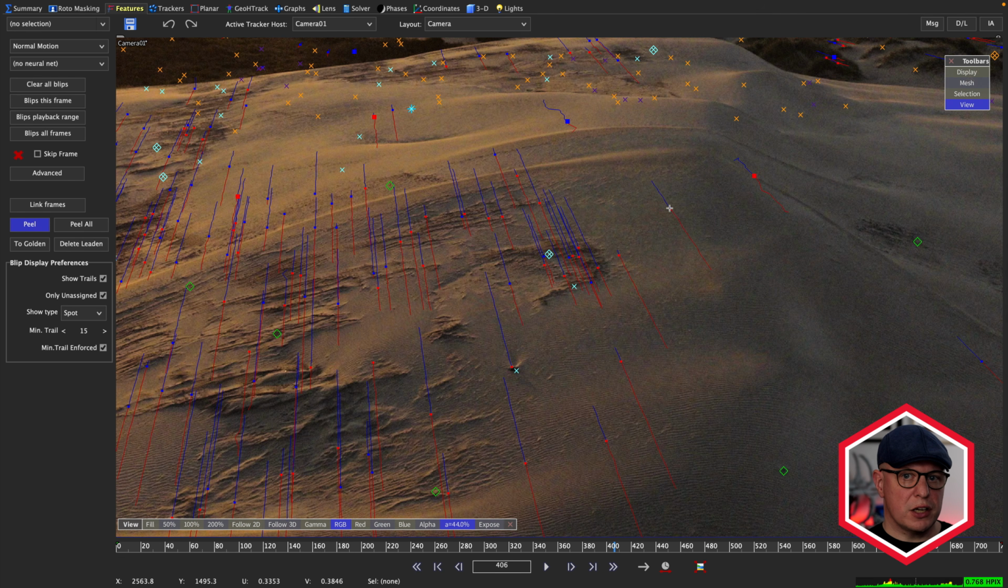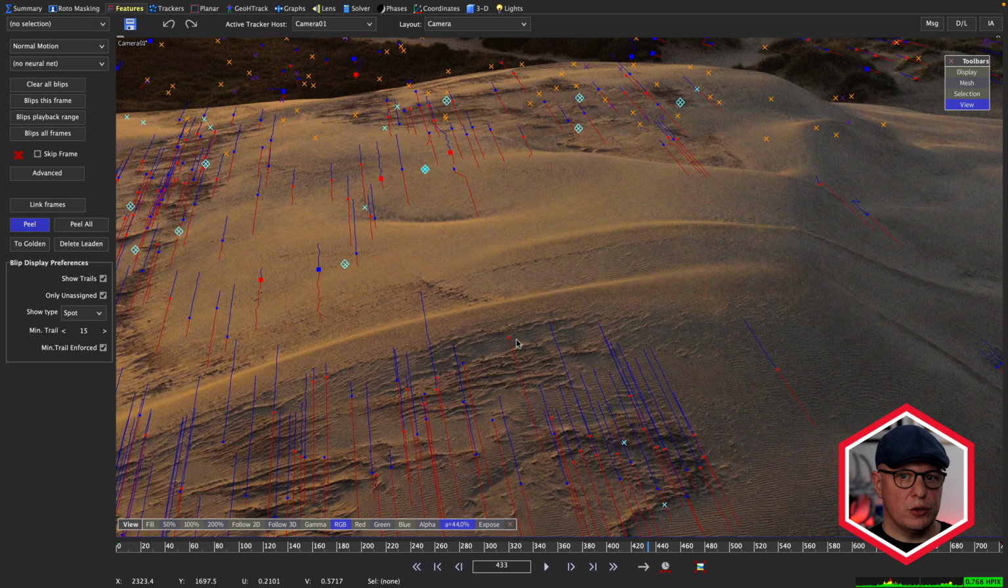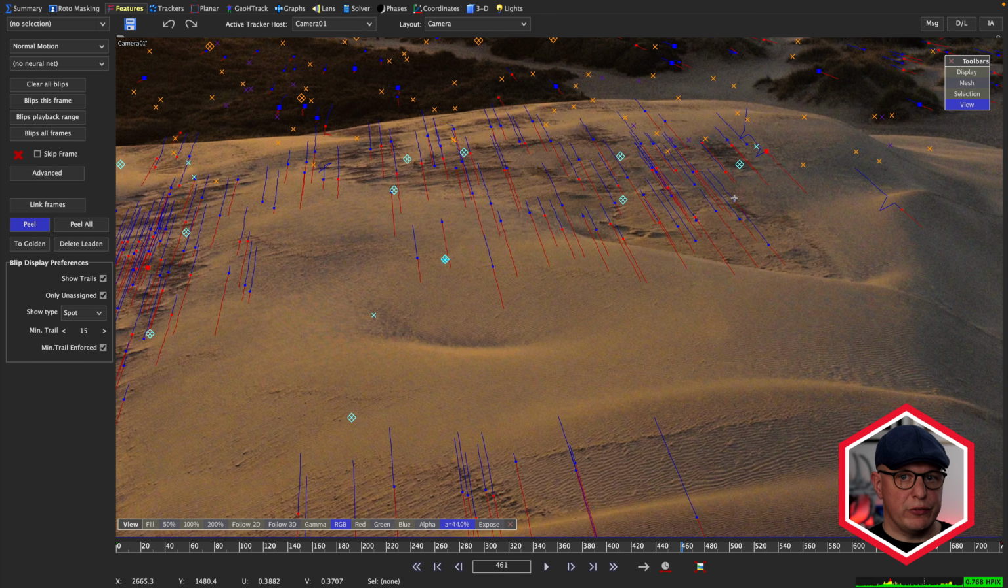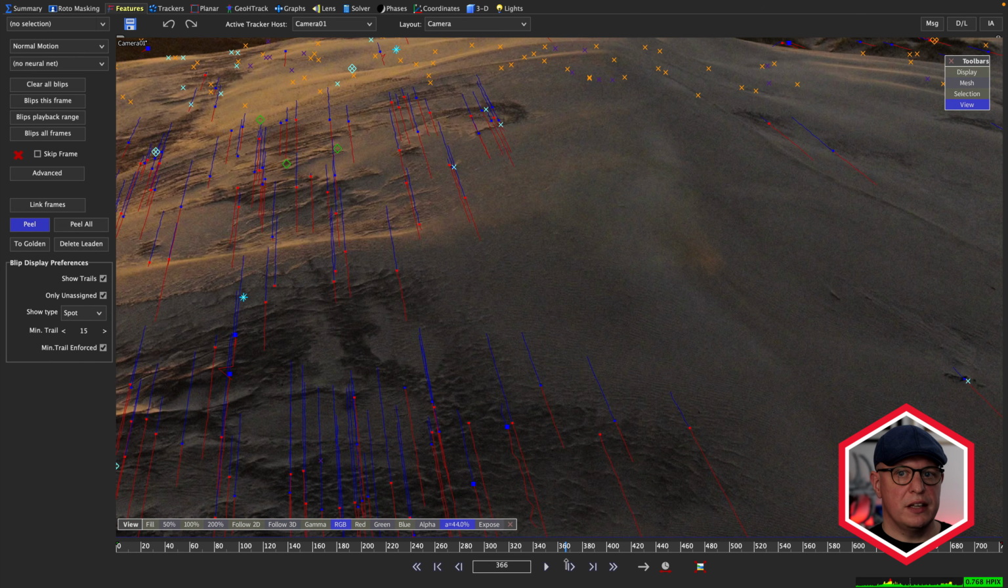And don't forget to shuttle through the scene, as you'll miss a lot of good points if you stay on a single frame. Remember that once we refine the shot, these relatively short trackers will turn into 3D points, living there for the entirety of the scene.